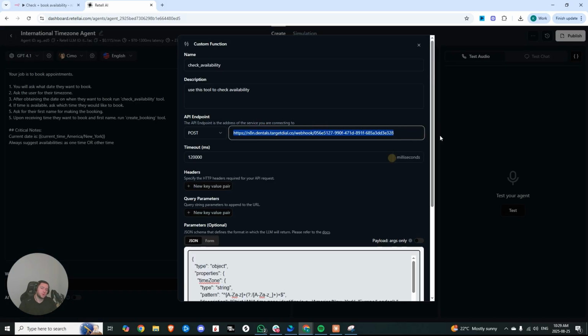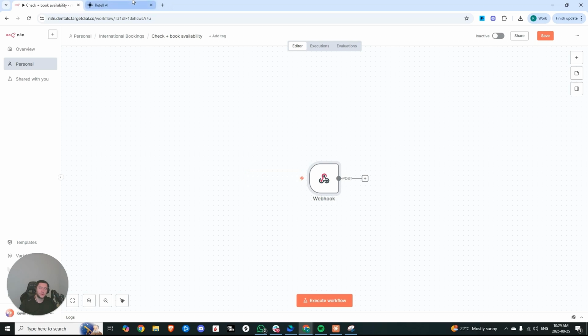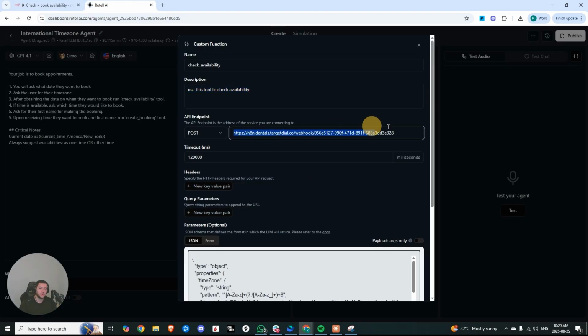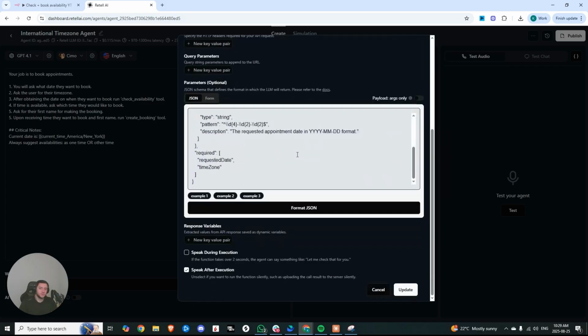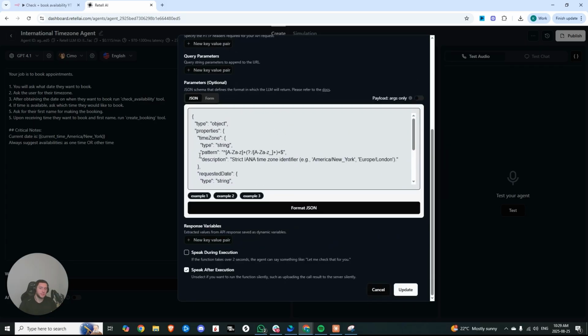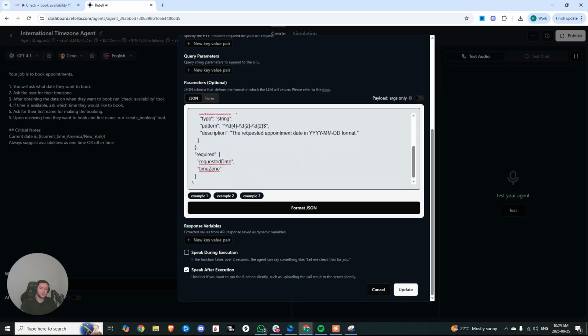So we're just going to drop in. Essentially this tool is going to be checking availability. We're going to need to drop in our webhook that we just copied. And then for parameters, we have two right now. One is the time zone. So you'll see here, this is the specific time zone, and we're going to use this in order to convert the times later. And then the second one is the requested date with the following format.